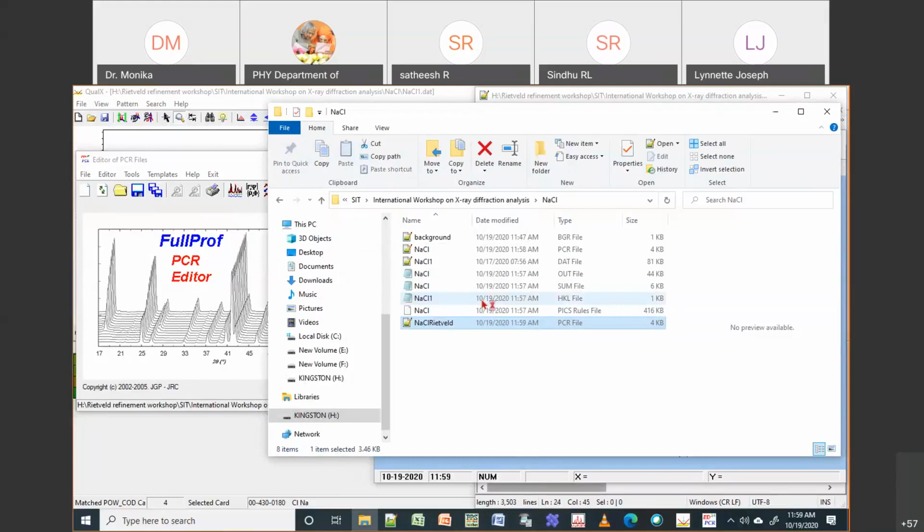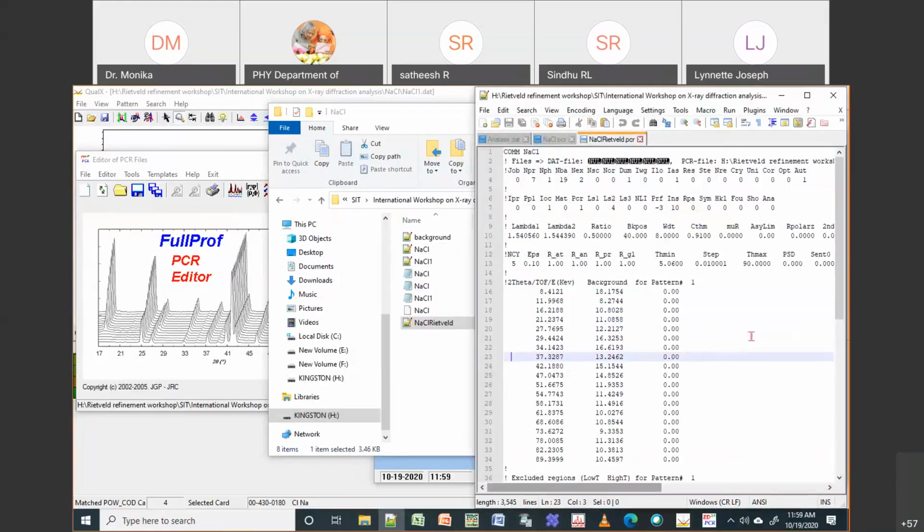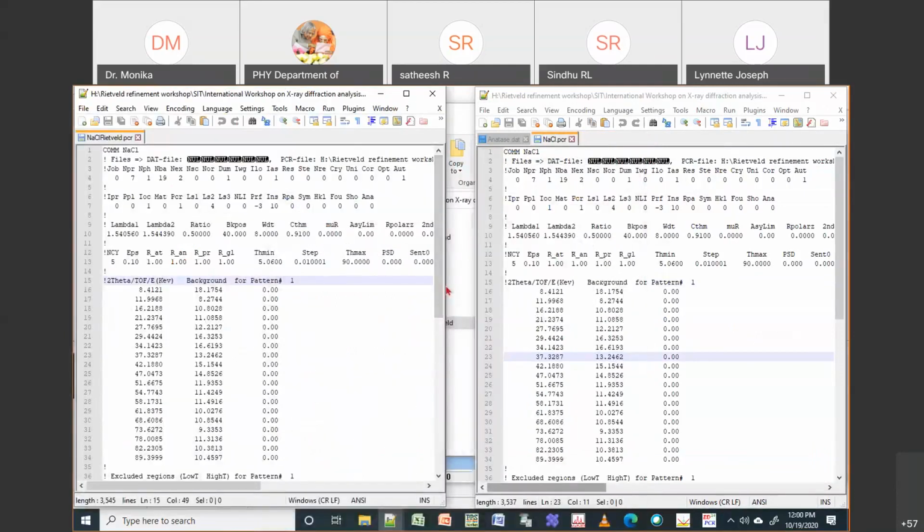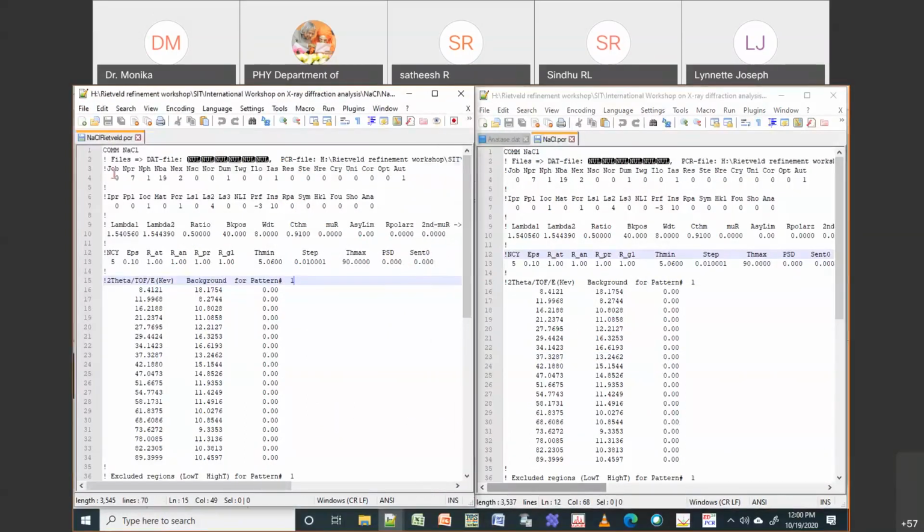I'll open it again with this. Now I will just take it out. I'll try to keep them next to each other. I think you can see both together like this. The one on the right is NaCl with profile matching. The one on the left is with your Rietveld refinement.